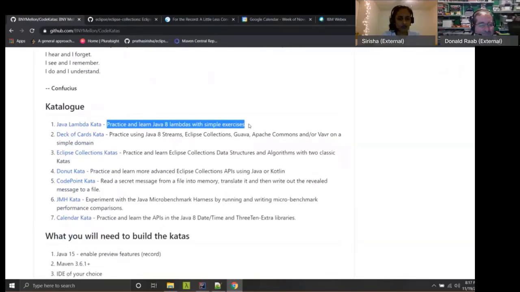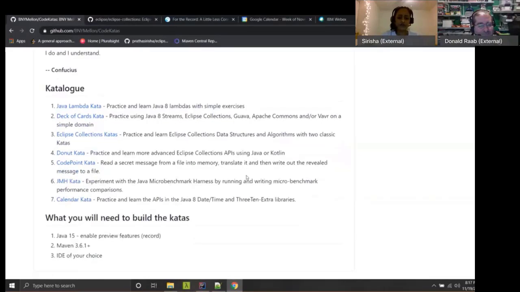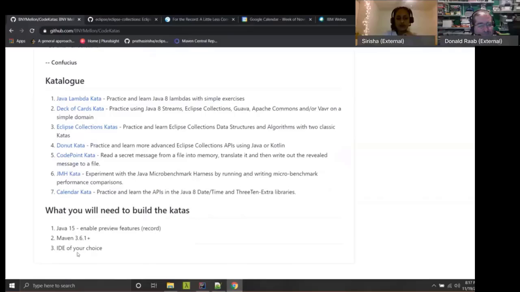We have a couple of katas right here, and as you can see, we have some good descriptions as well. You have the Lambda kata and the deck of cards kata. You have a kata for learning about the Eclipse Collections data structures and algorithms. You have the donut kata and a couple of others. Today, we'll be focusing on the donut kata and the deck of cards kata. In order for you to do this on your own, you'll need Java 15, and you'll need to enable preview features, which you can typically change in your IDE. You'll need Maven 3.6.1 and above, and any IDE of your choice. We are going to be using IntelliJ IDEA in this session, but it should work fine in any other IDE as well.